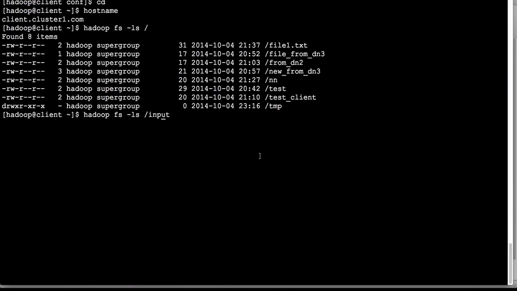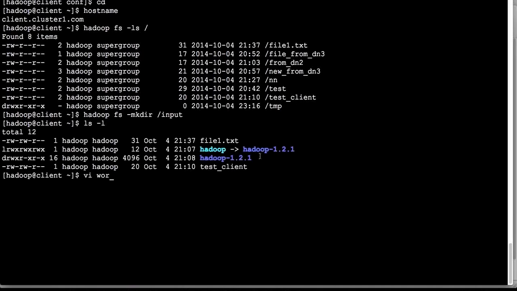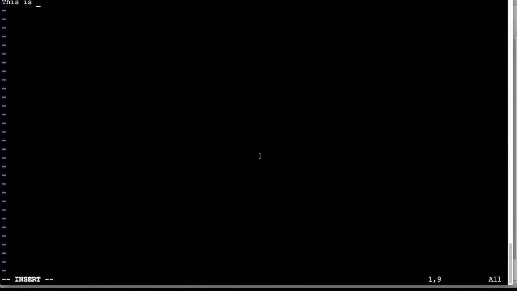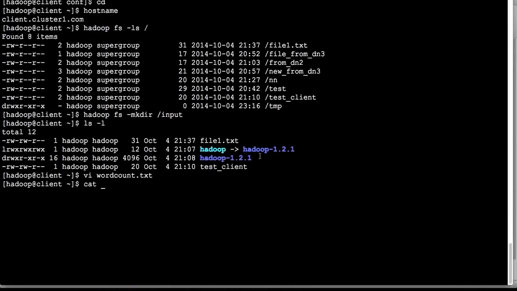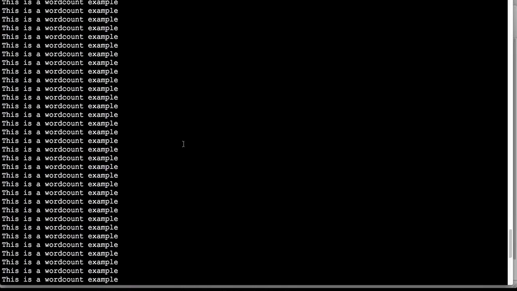So let's say I create an input directory, mkdir, to keep things tidy. I create an input directory, let's say example word count. Right, I'm sitting on client. Let's create a file, wordcount.txt. I write something. This is a word count example, right? And I copy this, and let's say I write it a few times. So I have a file word count which has some lines.